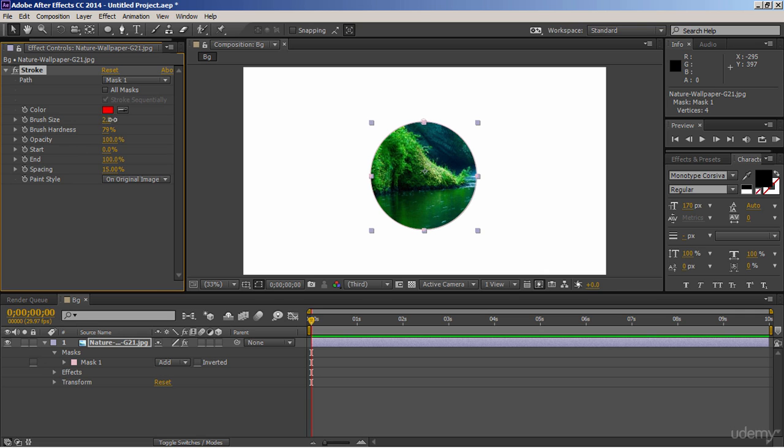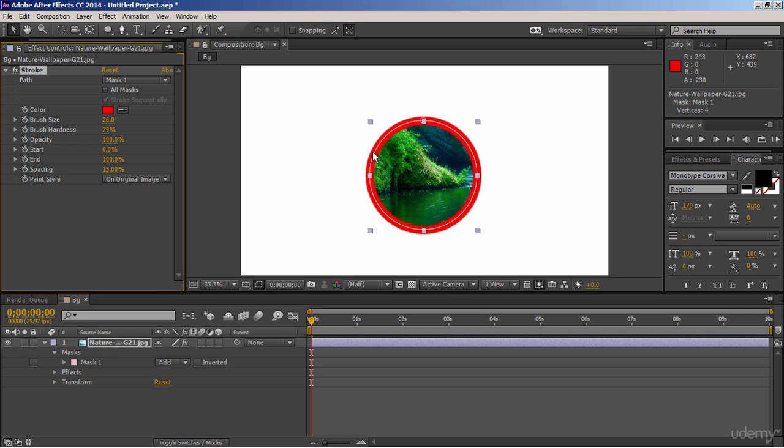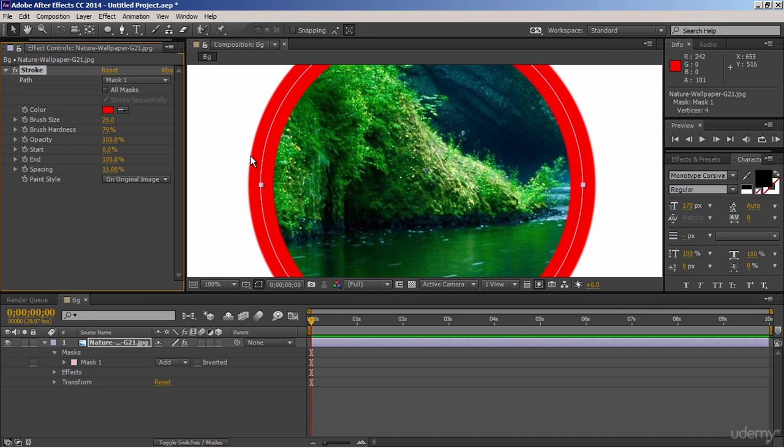Now just increase brush size and it will increase the stroke width. But if we zoom it, you will notice that it has some edge feather. This is because brush hardness is 79%. Just keep it to 100% and it will make stroke edge solid. By opacity, you can control transparency of generated stroke and can create cool effects like this. Let me set it to 100 again.